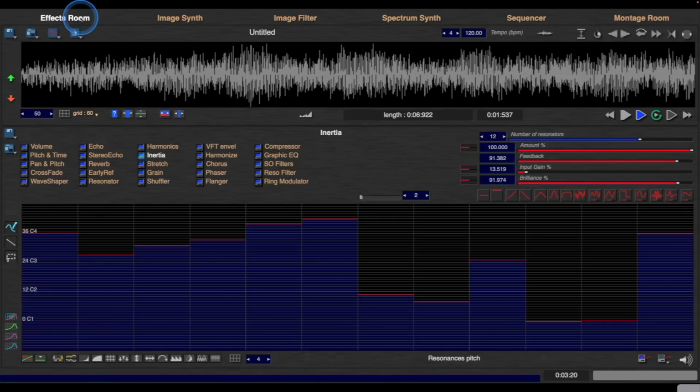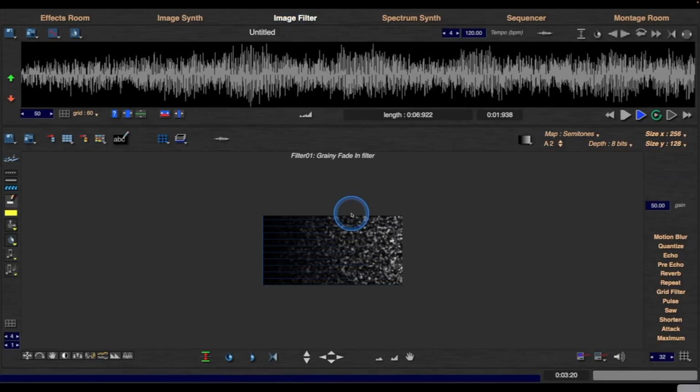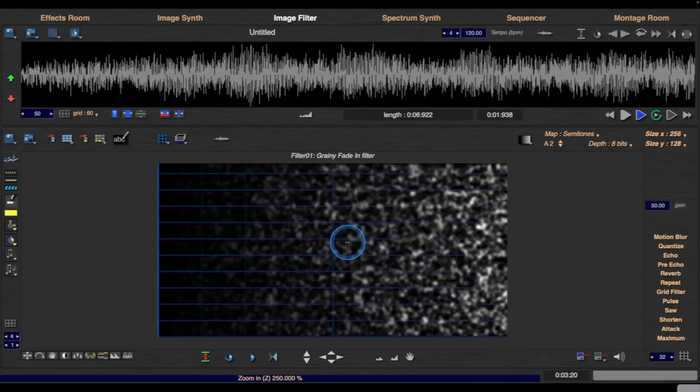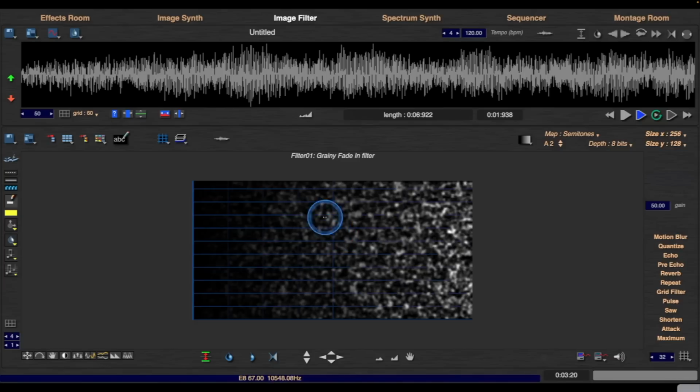But let's just get into it, and I'll do some quick explaining of the basic stuff. So you've got an effects room here. It does what it says on the tin. You have your audio effects, and they will affect anything in its sample playback area here. Then you've got your image synth. This is why everyone loves Metasynth. This is where you get to draw sound. You've got your image filter, same as the image synth, but instead of you drawing sound, you draw filters. And I believe it's explained that every pixel within this is a bandpass filter, or I'm not really sure.